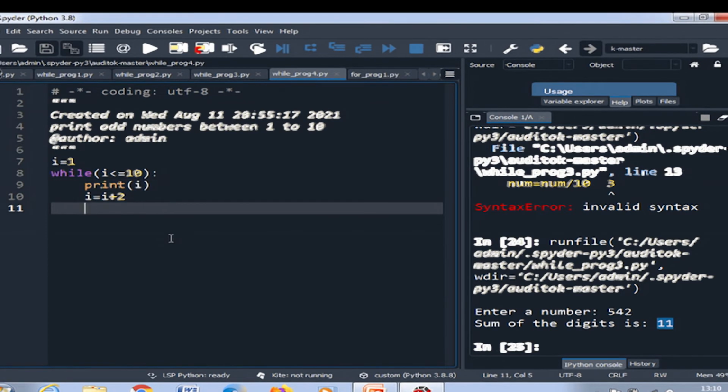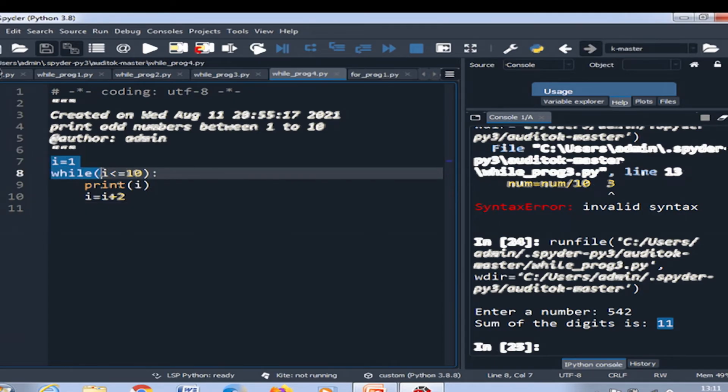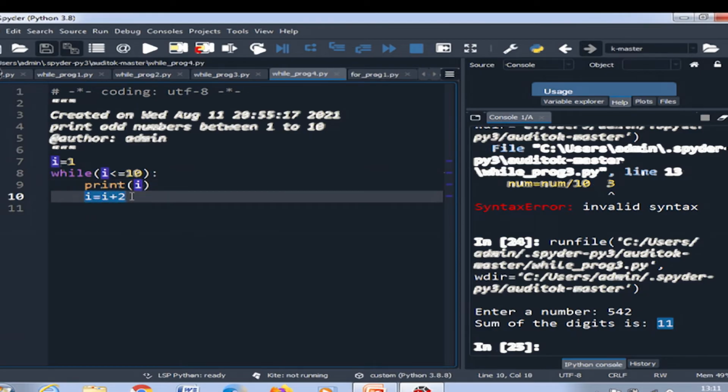Now, let us see another program, a very simple while loop, where we are going to increase the step from 1 to 2. So, in this code we are again initializing I equal to 1. Our test condition is while I is less than or equal to 10, and we are printing I. But now our step is I equal to I plus 2. That means now we are moving 2 steps.